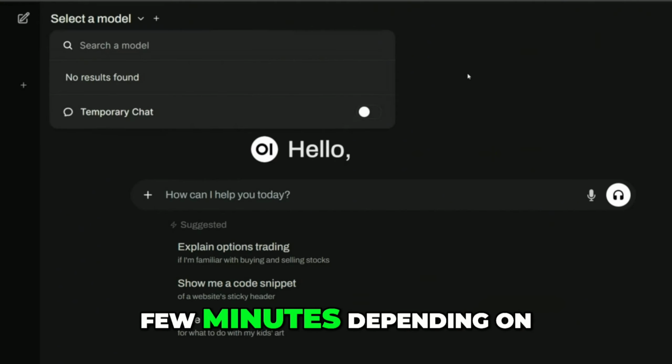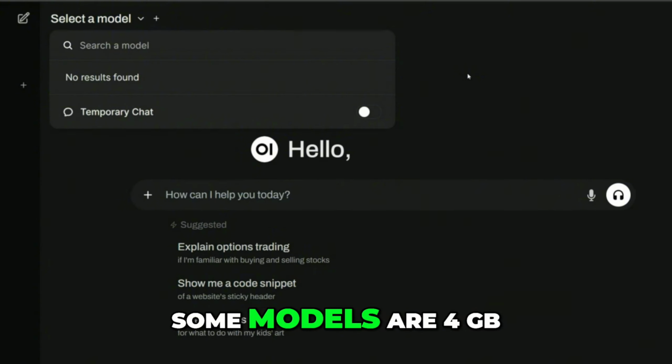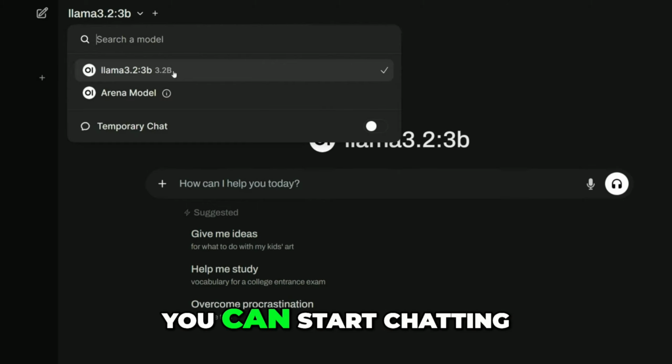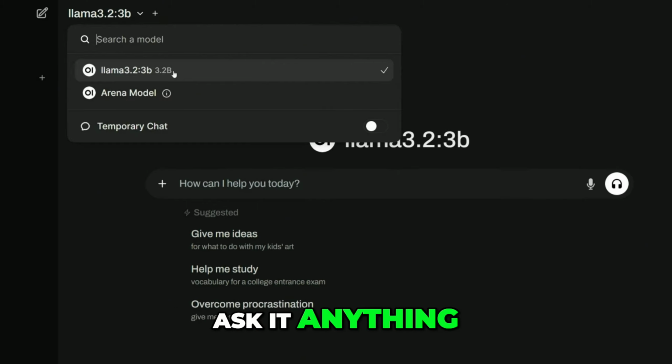This will take a few minutes depending on your internet. Some models are 4 GB, some are 8 GB, so give it a bit of time. Once it's ready, it will auto-load and you can start chatting. Ask it anything, it works almost exactly like ChatGPT.